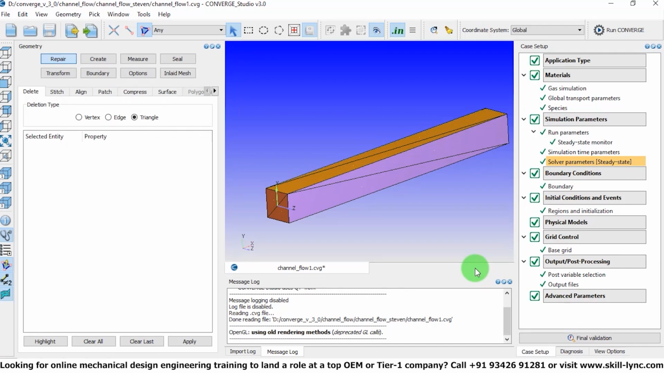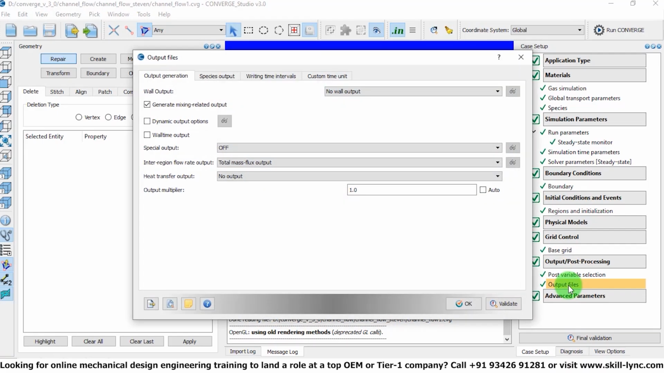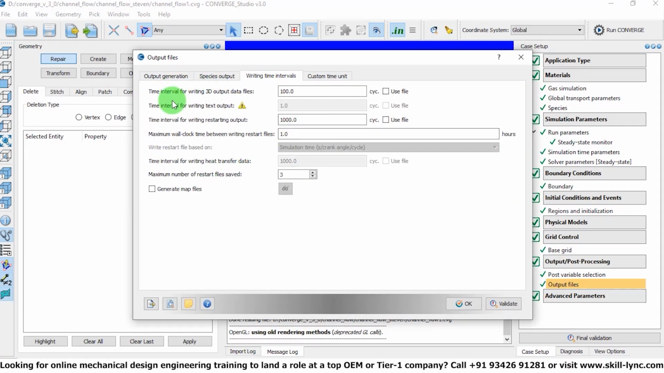So far, everything which is different from 2.3 has been covered from the setting up the case point of view. But to add one point which is common to 2.3 and 3.0, nothing changes, but people used to make a lot of mistakes. In the output and post processing, when you click on output files and go to writing time intervals, you have to take care of these three numbers especially.